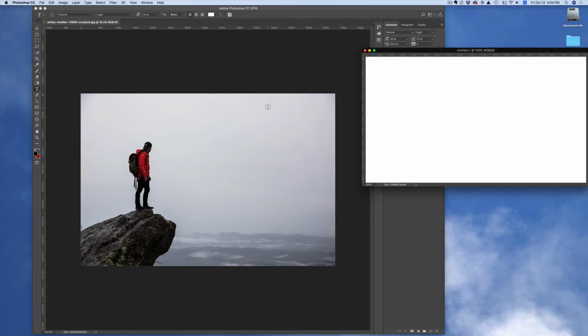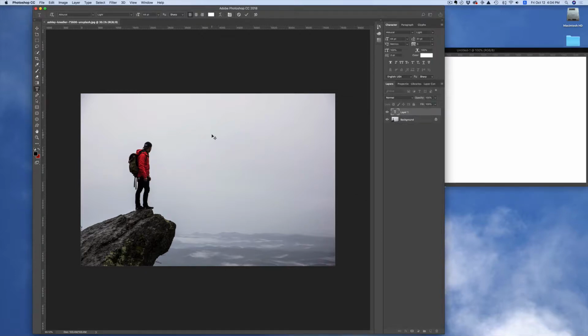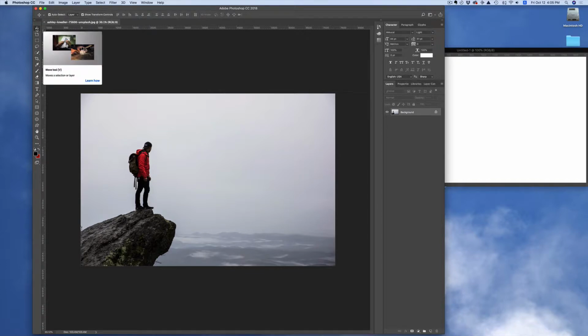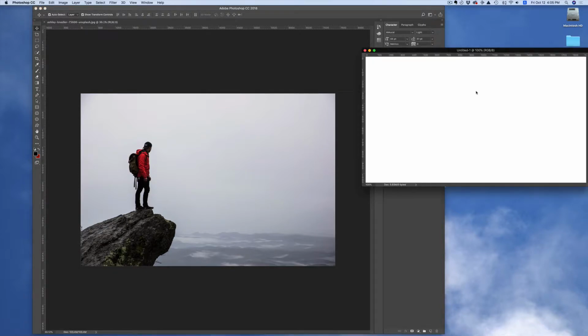Now I am going to click and drag the image. Make sure that I have the move tool selected. So we are going to click and drag this image over to the window. And we know that it's happening because the new document window has come to the front. So I'm just going to let go of my mouse to drop it, and the image has been copied over into this new window.